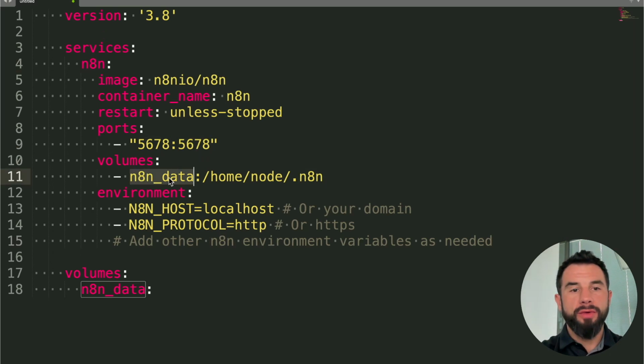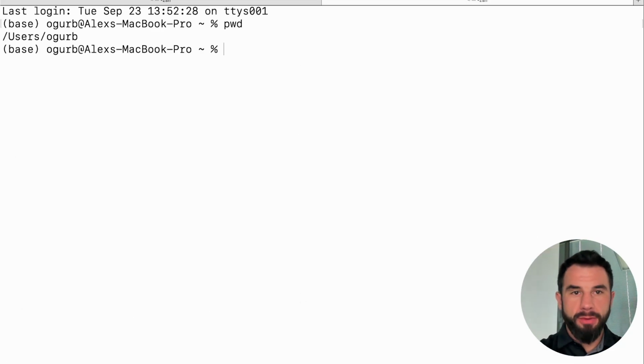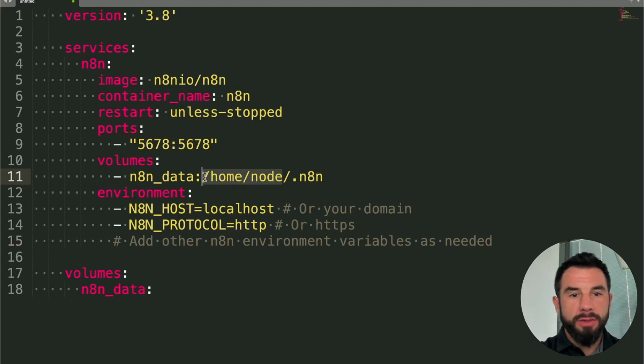This is a mapping of a volume. This is an internal Docker volume. It is not persistent, right? But we want to have persistence between container runs. So we need to map it to a local folder. Let's check our local folder. Type pwd. This is our default root folder. Go back to your text editor and replace this part with your actual root folder so that you will see this hidden folder in your operating system.